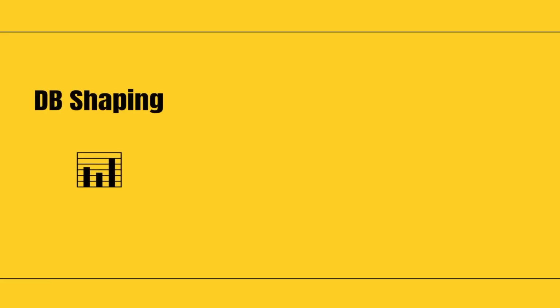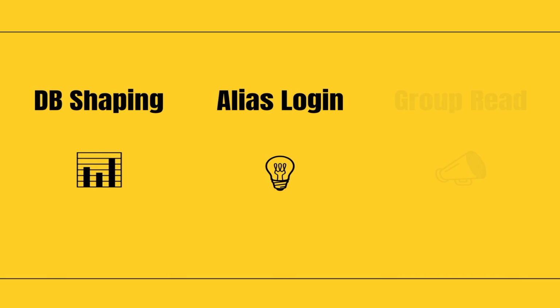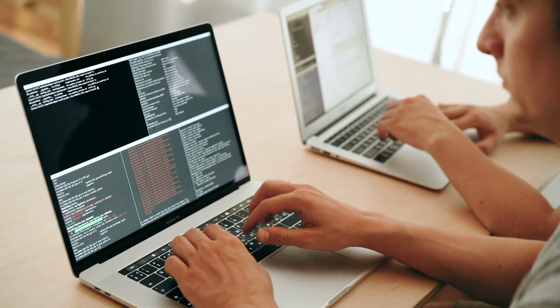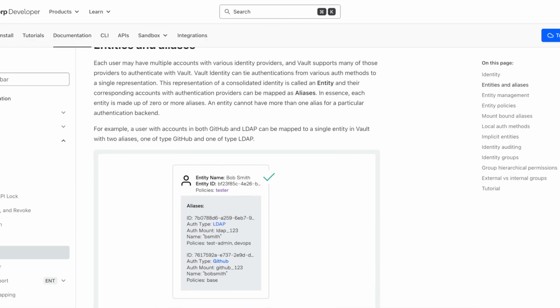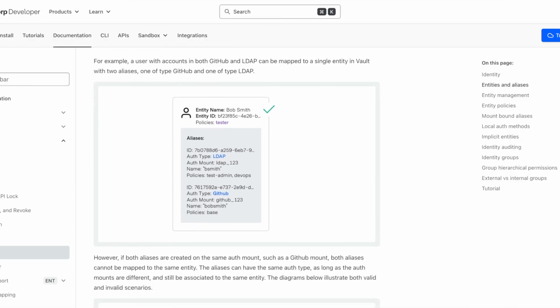Today, Jonathan and I are going to showcase the new identity benchmark. This benchmark helps shape Vault using entities, aliases, and groups. The three main use cases are database shaping, logging in with aliases, and group read. Some assumptions that we'll be making are that you already have familiarity with what benchmark is used for, you have experience using multiple single and mixed targets, and you already understand the identity object concepts, so the entities, aliases, and groups within Vault.